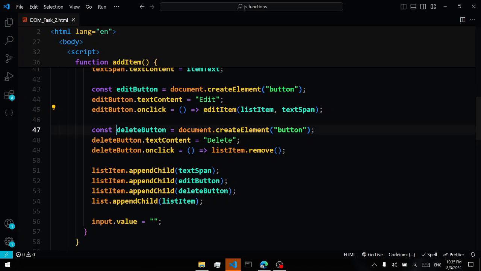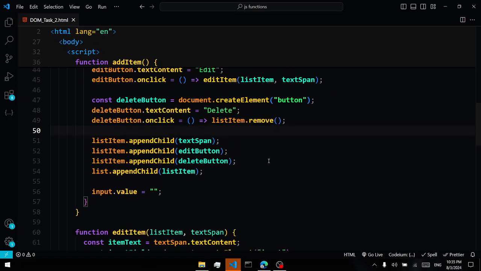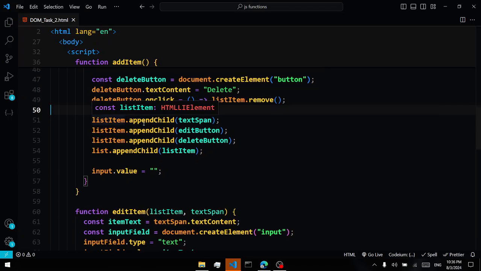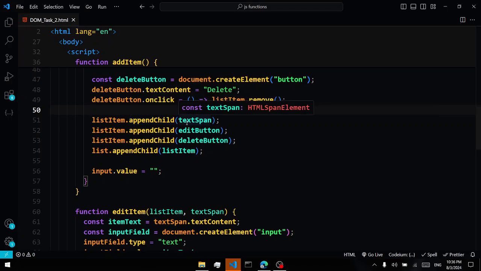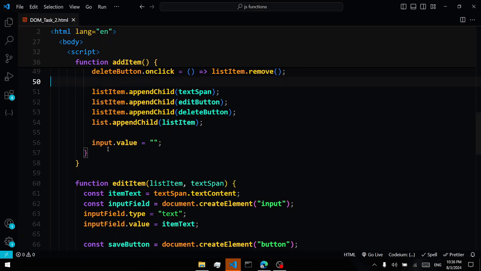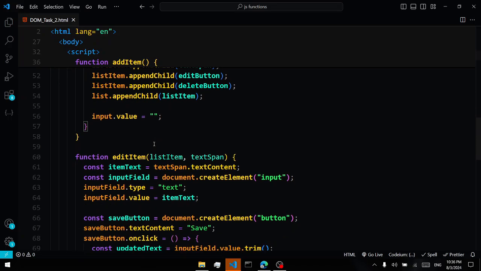We will define a delete button, which contains text content delete, and which will remove an item from the list when it is clicked. We will add the span element containing the text and the two edit and delete buttons to the list item, and we will put this list item in the list. We will then reset the input value in the input field to an empty string.